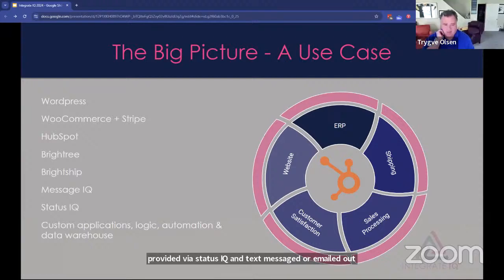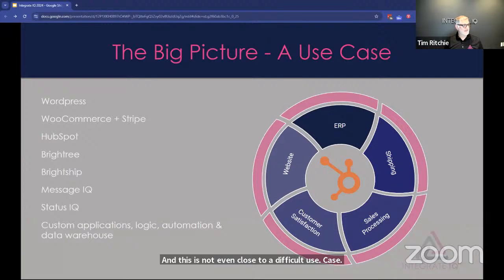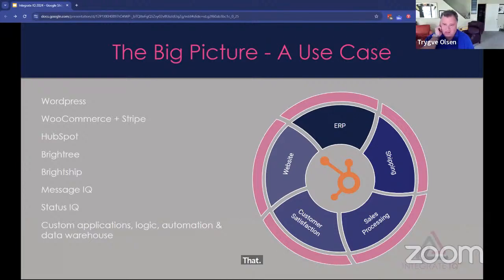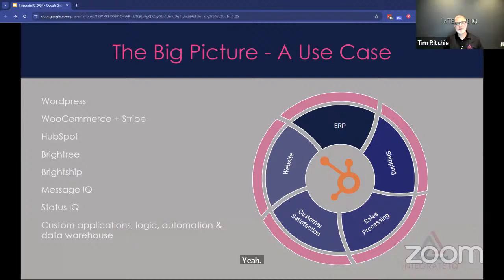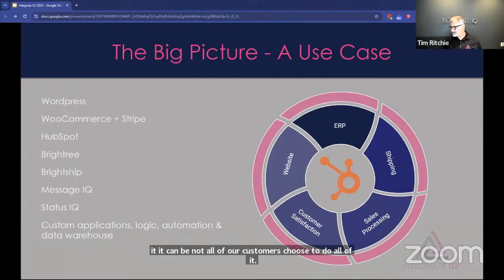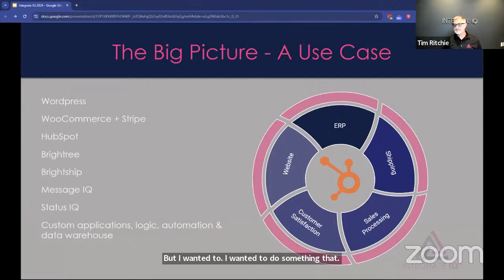I just want to stop because you're halfway through and this is exhausting, and this is not even close to a difficult use case. This is almost a standard list of anything that a major company uses. It can be. Not all of our customers choose to do all of it. But I wanted to do something that demonstrated the potential.